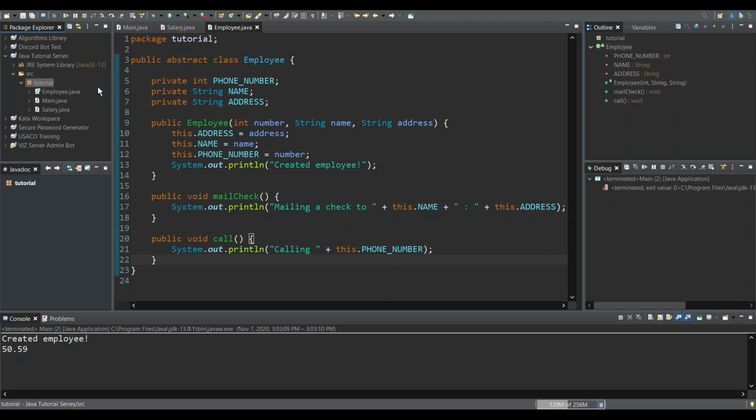So, let's create a new interface. The convention for an interface is to type an I right before your class name. So IEmployee. So we're creating an employee interface. We just want to name it IEmployee. So let's do finish.